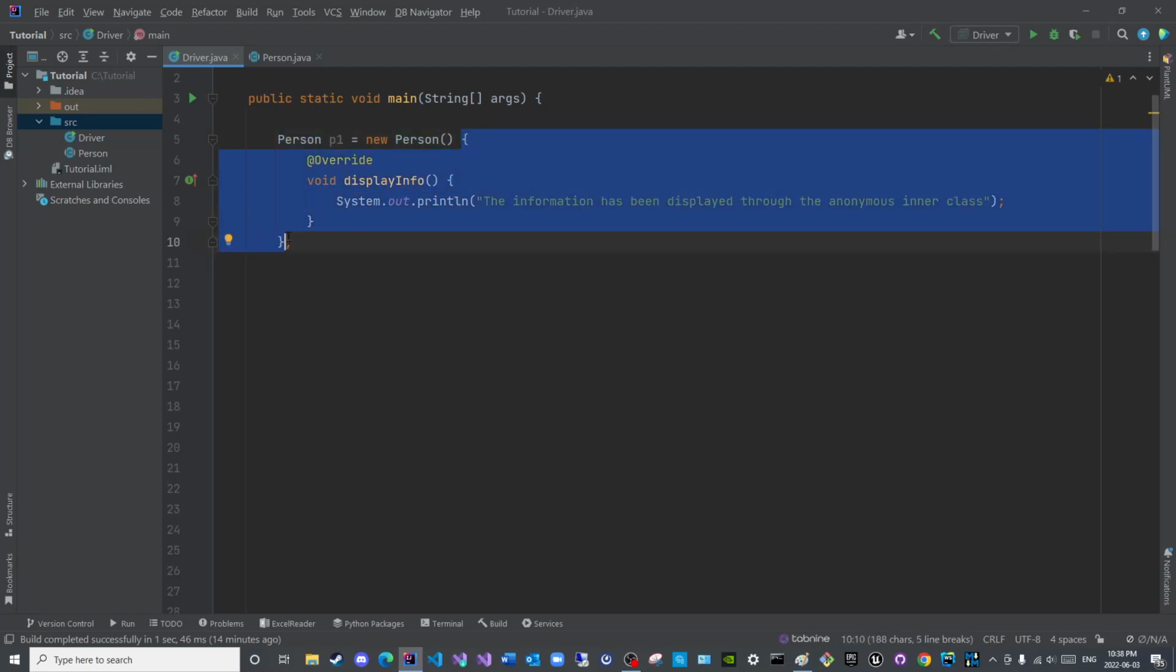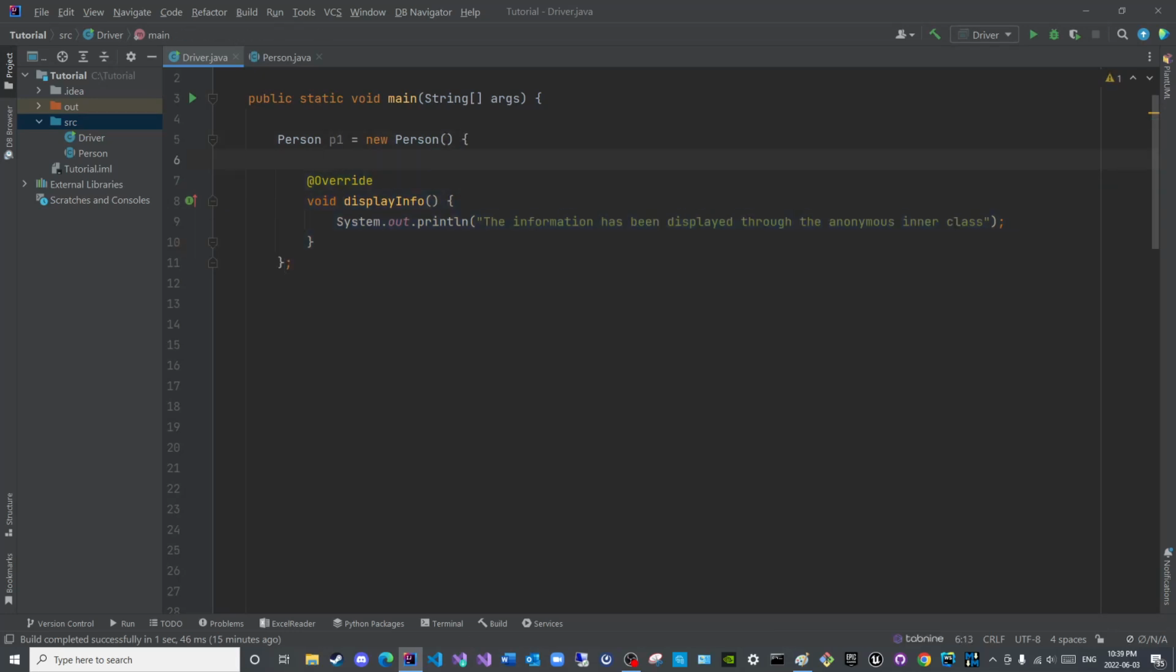What is between these curly braces? This is the anonymous inner class. This is analogous to the student class we created earlier that inherited person. But as you can see, it lacks a name. It does not have a name. It is not called class student. Hence why this is known as the anonymous inner class. So here is where the anonymous inner class begins.